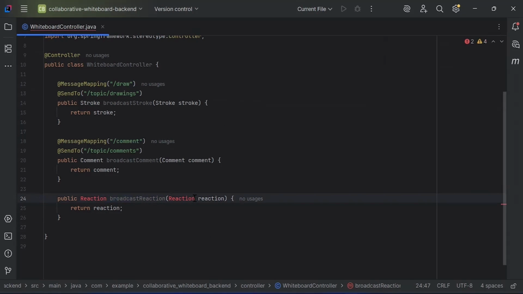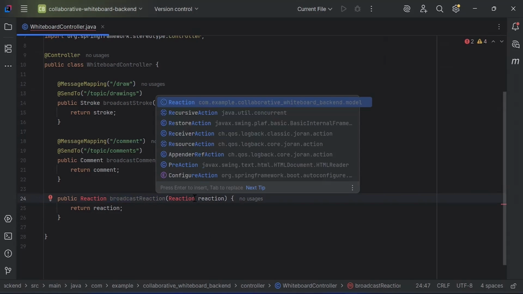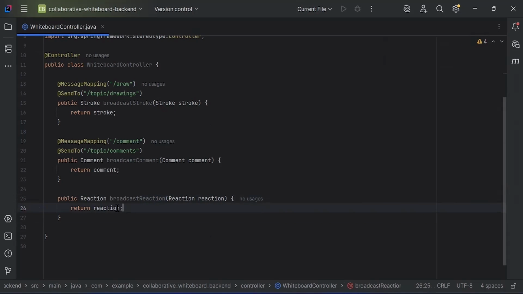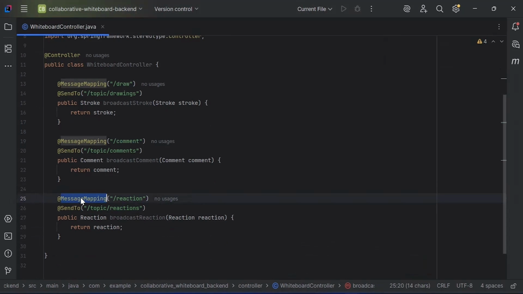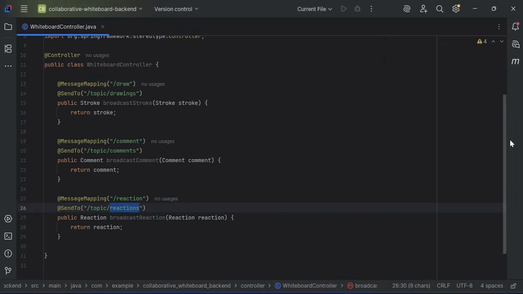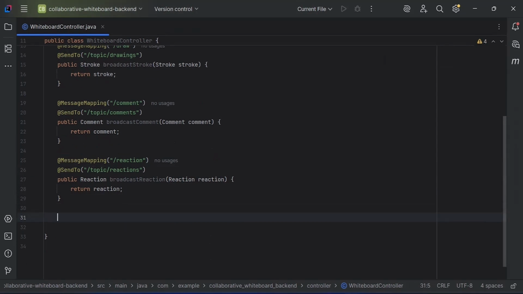After that, let me add here the method for broadcastReaction. This will get the Reaction object in the argument. Let me import this, and we have to return here the reaction. So on the top of this, let me add here the annotations, where the first annotation that we have is @MessageMapping with the URL /reaction. Second, we have @SendTo with the URL /topic/reactions.